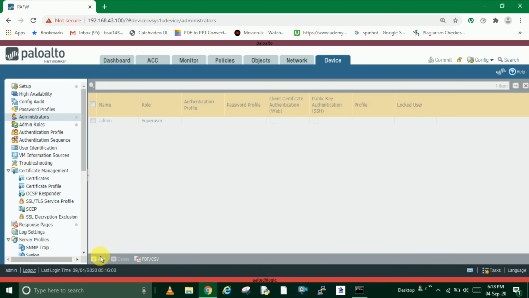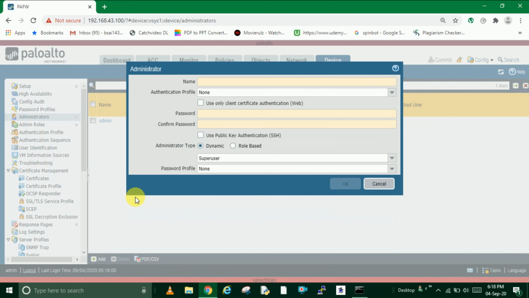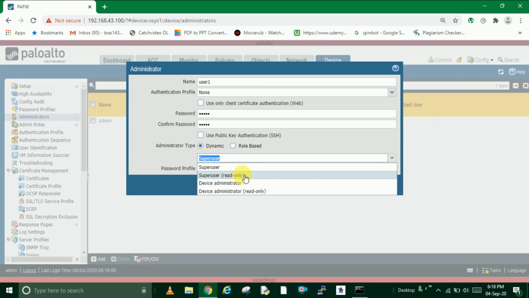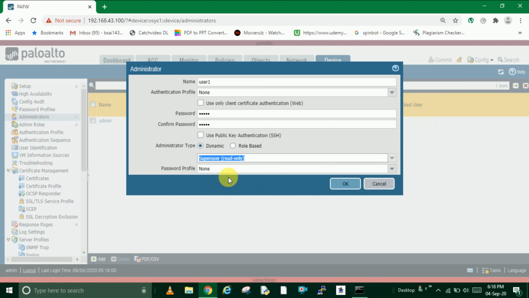Can do anything in this Palo Alto by having the super user role. Now let me add a user here, user 1 and password. Now you can see administrator type, dynamic or role based. In dynamic by default you will have four here: super user, super user read only, device administrator, and device administrator read only. I will create an account with super user read only, and click OK here.